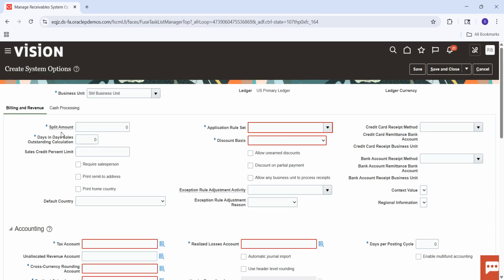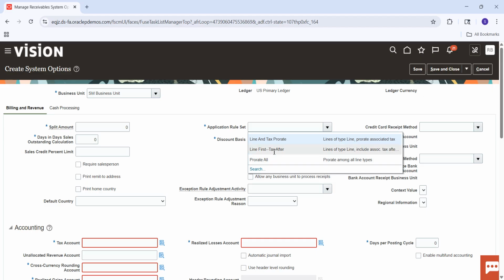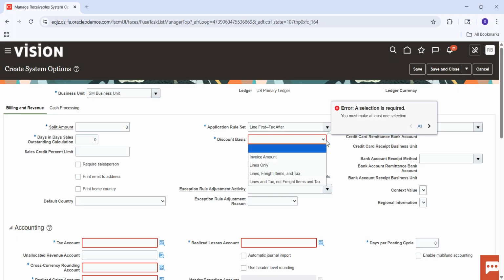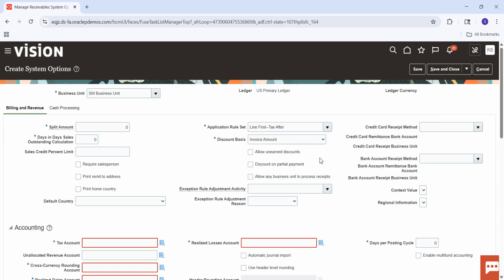So let us just review a few options, like split amount, days sales outstanding calculation, require salesperson, application rule set. We say lines first, tax after. We can select this value. Discount basis on invoice amount. These are the different options that we have.